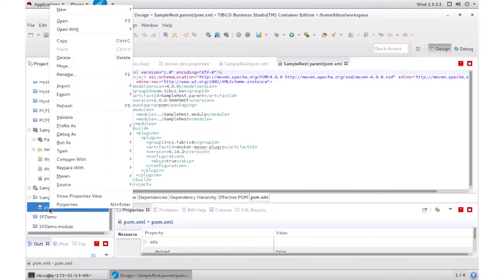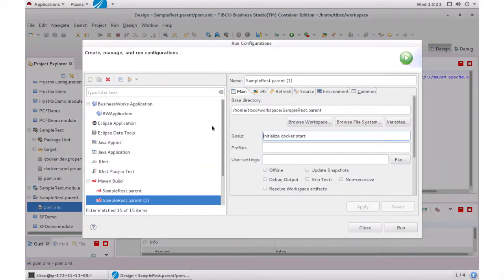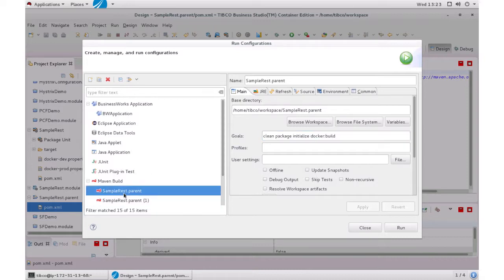And if I want to run this with Maven, then I'm going to right click the POM file and do run as, run configuration. And I already have these set, so I'm using clean package initialize Docker build. Essentially what this will do is build my image in my local repository. So create the ear file, which is clean package. And then the Docker build portion will actually build the image with that ear file.